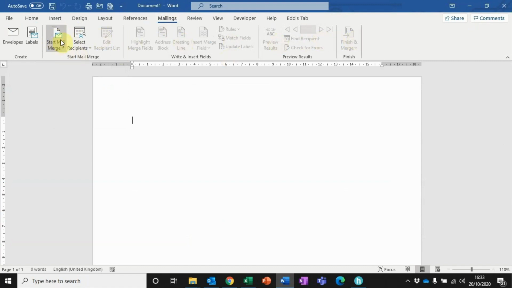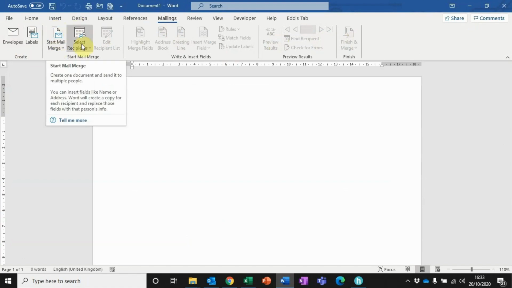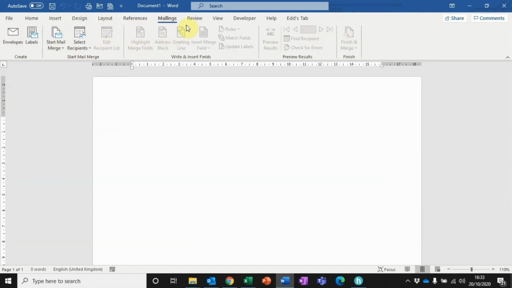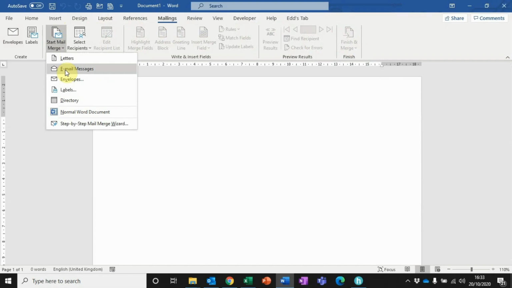So if we start from the left, these two things are a completely different lesson for another day, but if we start from Start Mail Merge, everything then happens in sequence. So we can work our way along this menu until we get to Finish and Merge at the end. So I want to start the mail merge, and I'm going to go to Email Messages. That's what we're concentrating on today.